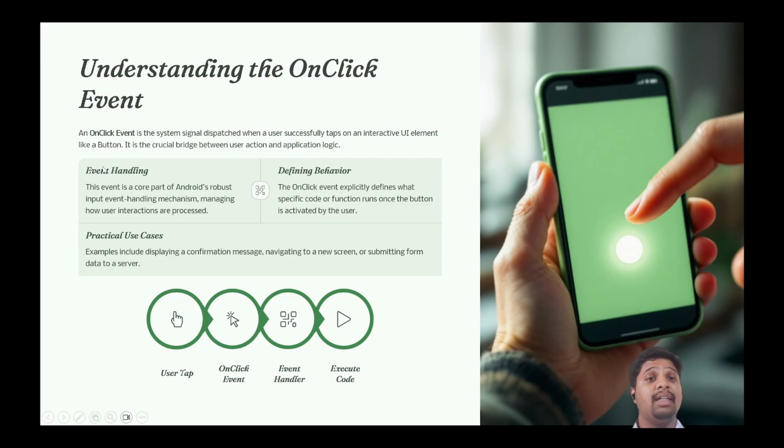An on-click event is a system signal dispatched when a user successfully taps on an interactive user element like a button. It is a crucial bridge between user action and application logic. Now, event handling. This event is a core part of Android's input event handling mechanism, managing how user interactions are processed.